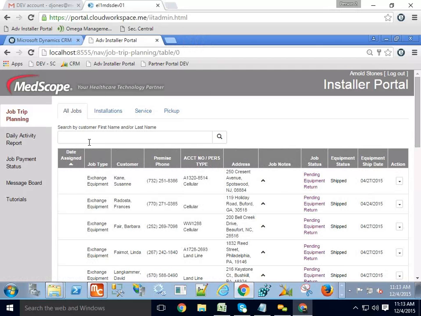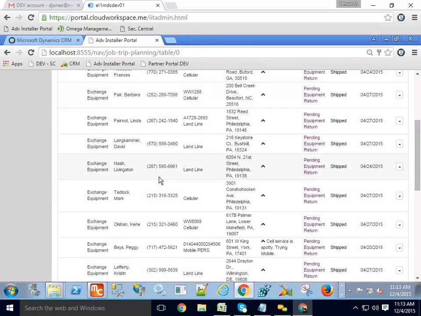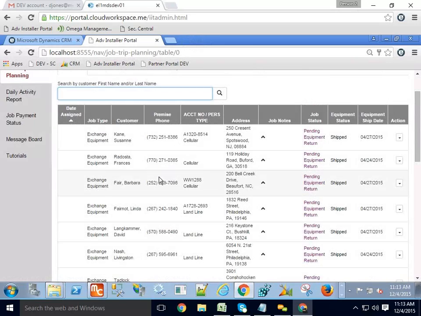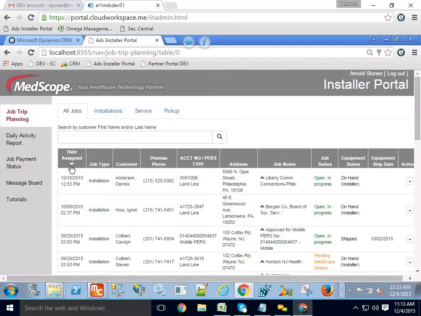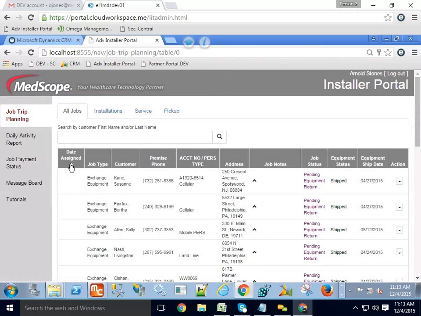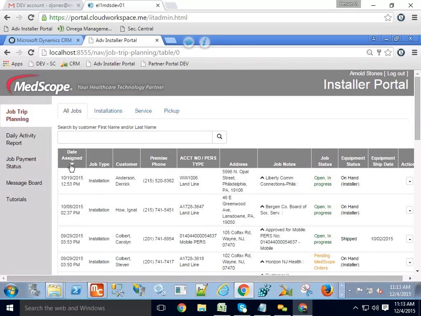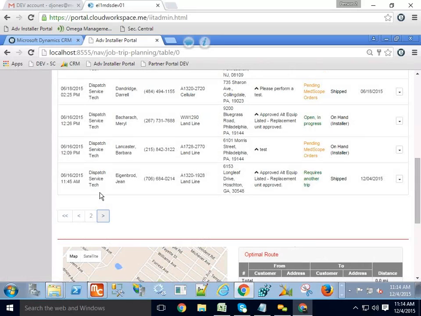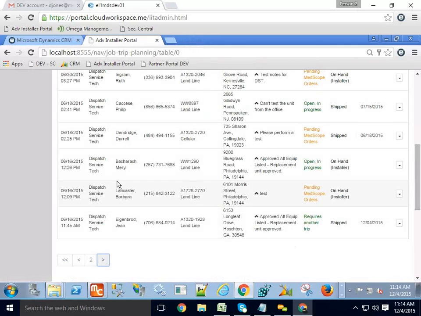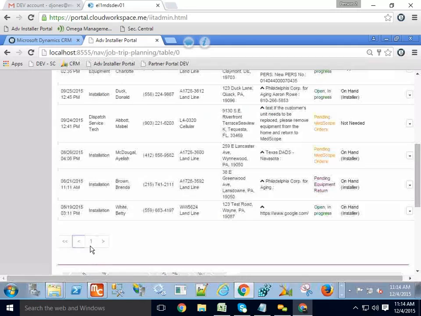In the search bar, you can search for a consumer by their first and last name. You can search in between all the jobs you have assigned to you. You can also sort by the date that the jobs were assigned from oldest to newest and newest to oldest by clicking on the date assigned arrow. You can also view multiple pages by clicking on the page indicator button at the bottom of the screen.